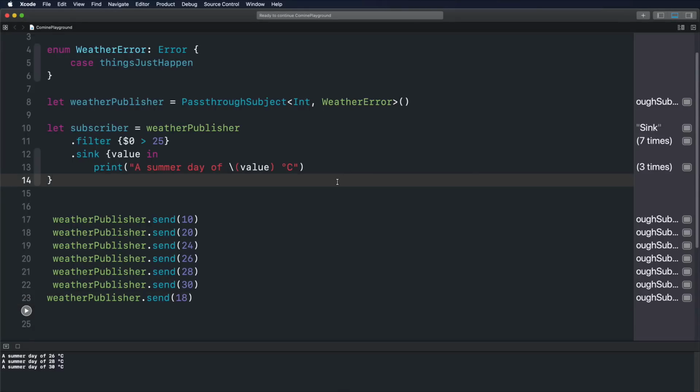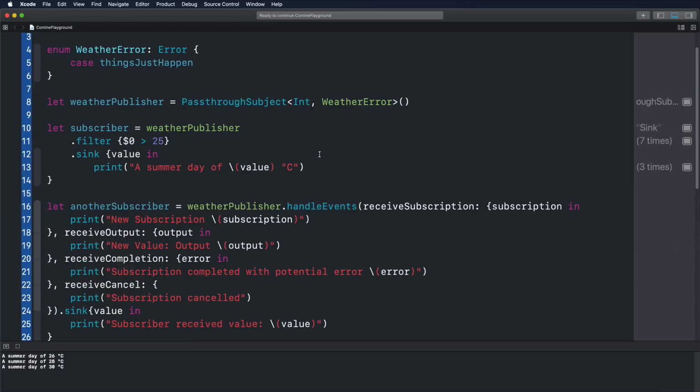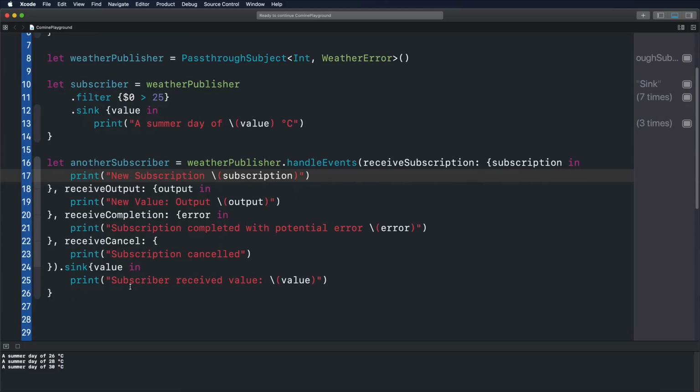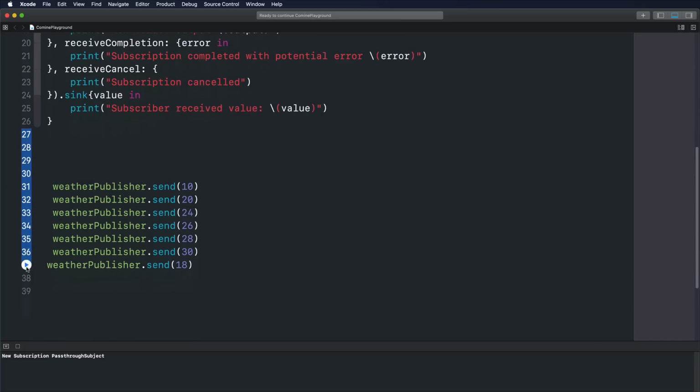I'd like to give you a quick example of what we can also do. Here I have just pasted another subscriber. We're also attaching our weather publisher, and we'd like to handle the different events. So we receive a subscription. This subscription can be used now in our closure. So we'll get notified about a new subscription. We will get notified about receiving an output, receiving completion, receiving a cancel, and also print something when we receive a value. So let's run this one more time, maybe here on the bottom.